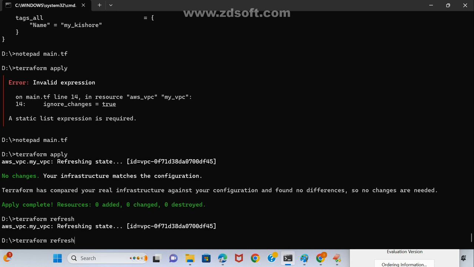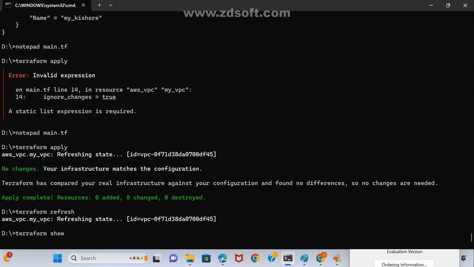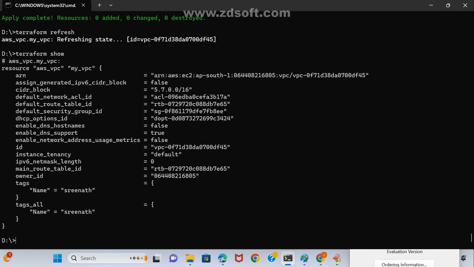Now after that, Terraform show. Terraform show means the information we are showing, the state file information. Already you are getting it here, right? Our intention is I applied refresh, not show. Actually, we won't get that, that is the intention.